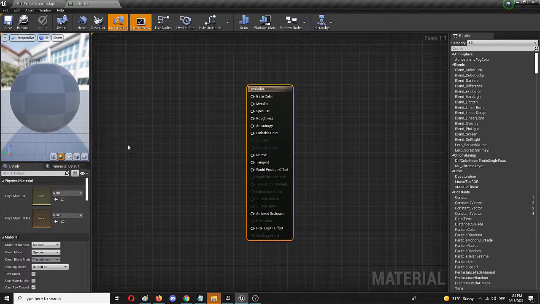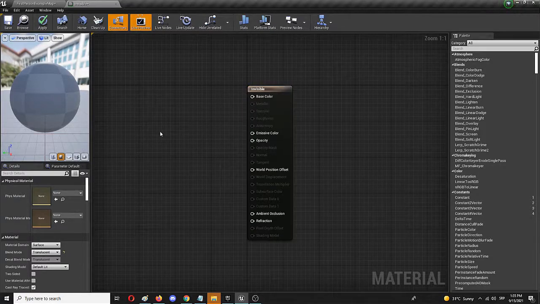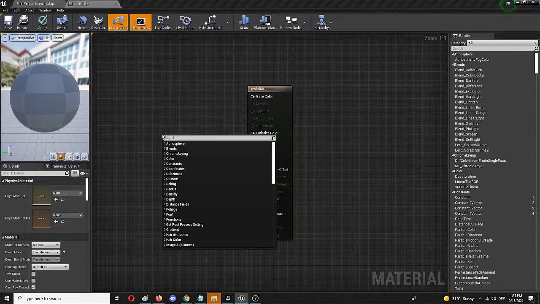And first of all, we need to change the blend mode from opaque to translucent. That is the first step. As you can see, some of the aspects are now off, which is a good thing. And now we're going to add a single constant that is going to drive opacity to zero. We don't want to use opacity, instead we're going to use refraction to actually adjust and manipulate this cloaking or invisibility material. So we're going to add a constant, which is going to be here.